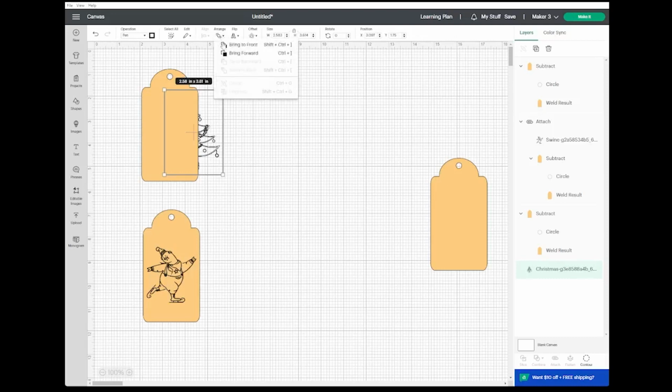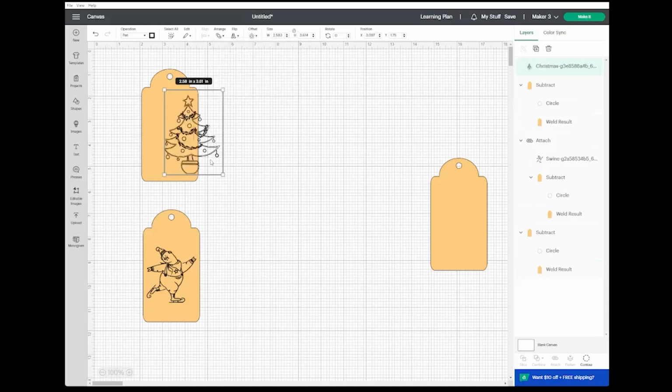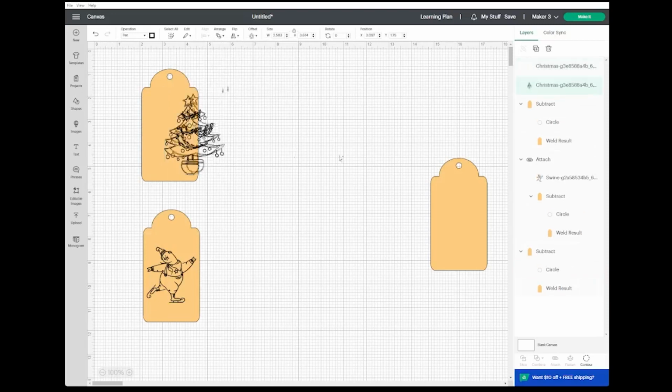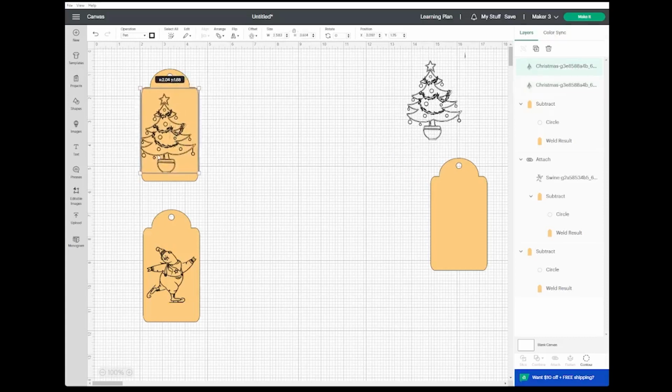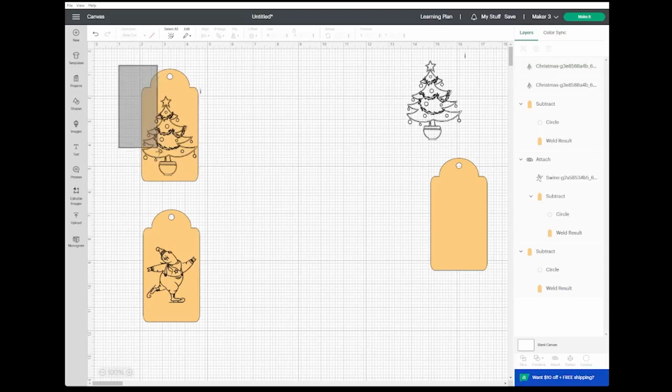All right, let's arrange this and bring it to the front, and then I'm going to just take a copy of this and just move it over. We can bring our pig in later. All right, now that one looks pretty good. And that fits on there. That looks nice. Now what have we got?